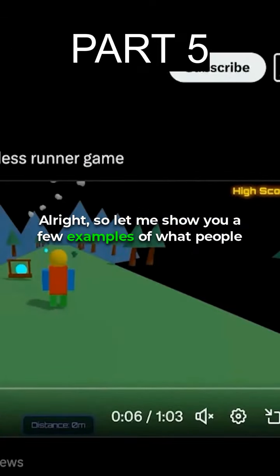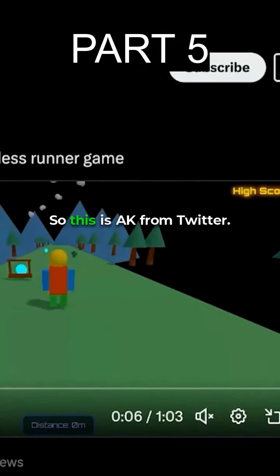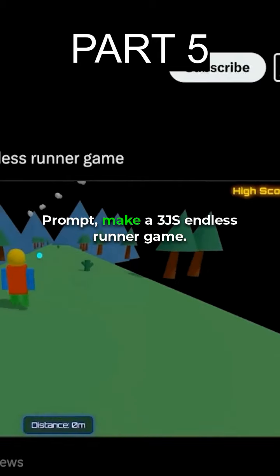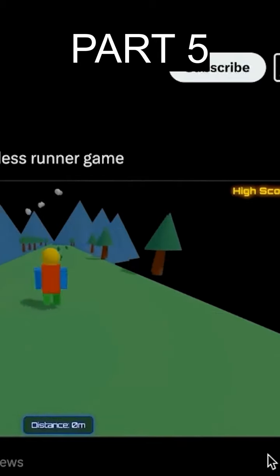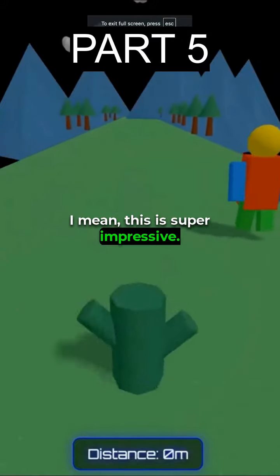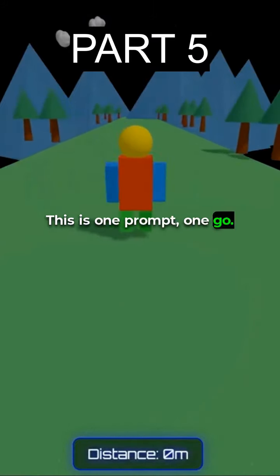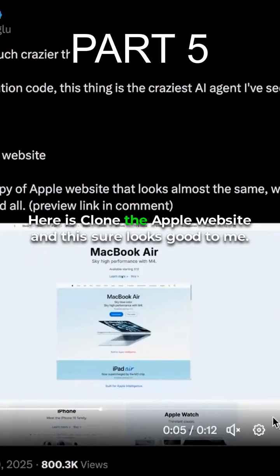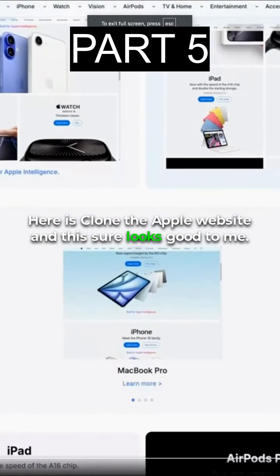All right, so let me show you a few examples of what people have built with Manus. So this is AK from Twitter. Prompt: make a 3JS endless runner game. And there we go. I mean, this is super impressive. This is one prompt, one go. Here's some more examples. Here is clone the Apple website, and this sure looks good to me.